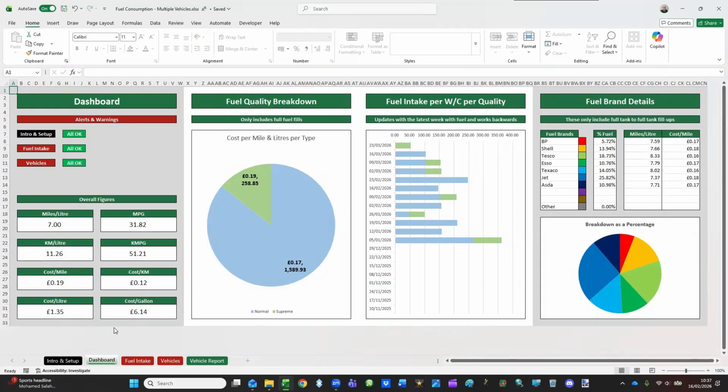And at any time you can come to the dashboard and see your overall figures. It goes from miles per liter, miles per gallon, kilometers per liter. It's got all the different formats. Here you've got a list of issues. If you see red or yellow alerts popping up here, then there's incorrect or missing data on the other tabs.